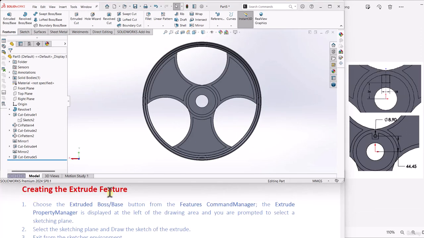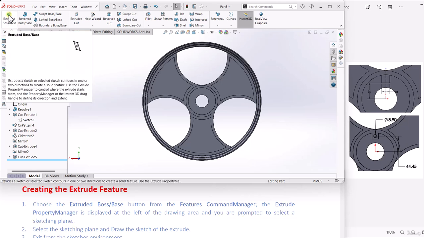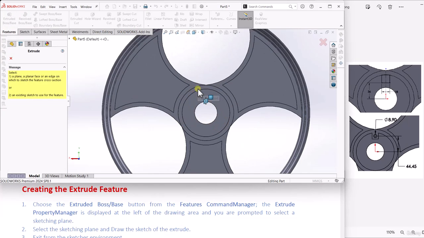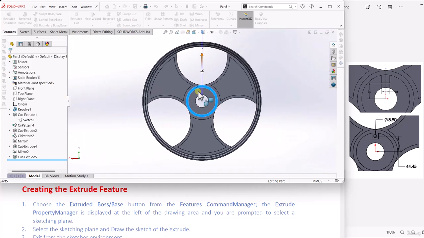Next, creating the extrude feature. Choose the extruded boss base button from the features command manager. The extrude property manager is displayed at the left of the drawing area and you are prompted to select a sketching plane. From the features command manager, select the extruded boss base button, select the sketching plane and draw the sketch of the extrude. For sketching plane, select here.